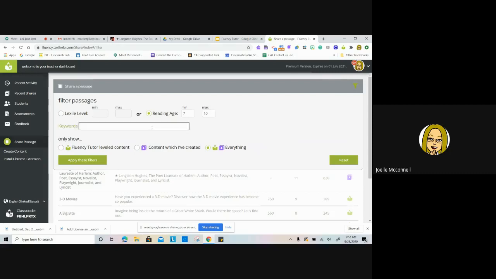I could type in a keyword, let's say sports. The student is involved or likes sports. We want to give a student passages that the student's going to be interested in reading. I can choose to only open with the keywords and this reading age of content that Fluency Tutor has created. And they do have 500 native passages within their own program. So you don't ever have to create any if you wouldn't want to. Or content which I've created, or both.